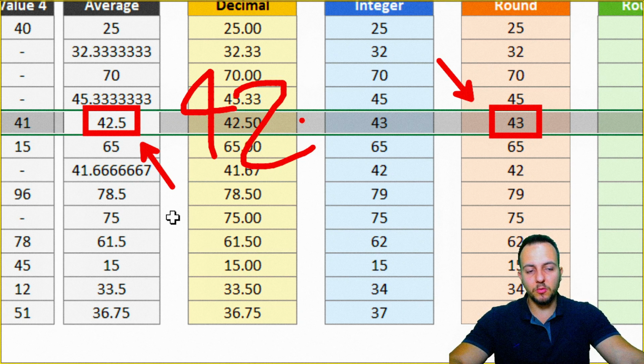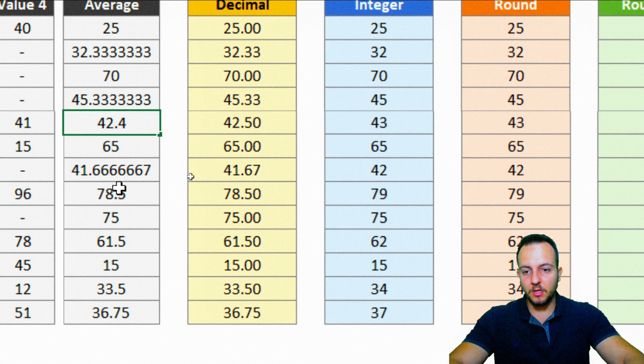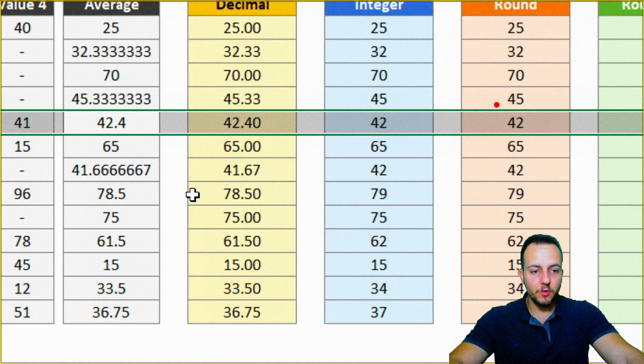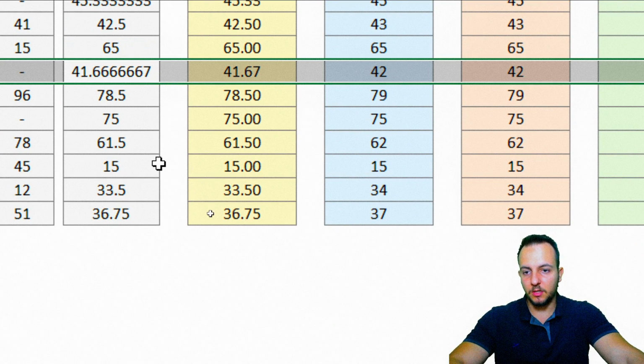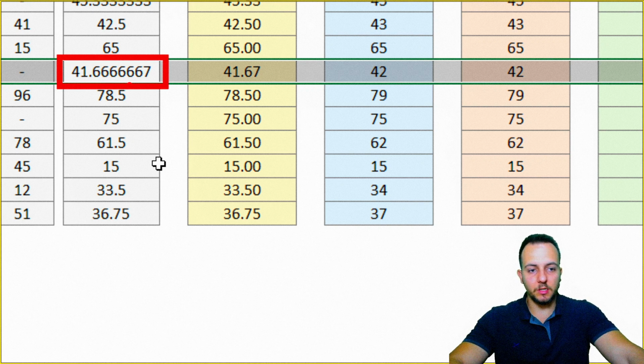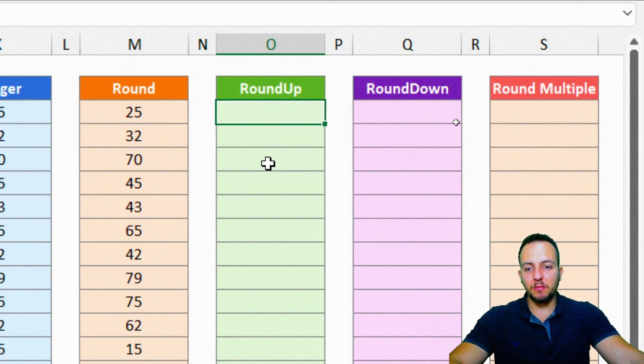Okay, maybe I can agree with you, but here in Excel, the ROUND function is always going to round up for you, okay? But if you have, instead of 42.5, 42.4, like this, I'm going to press enter, and as you can see, now you have 42 here, okay? So this is how it works. And if you take another example here, for example, this one, 41.66 and so on, you're going to have 42 as a result. Okay, always round up.